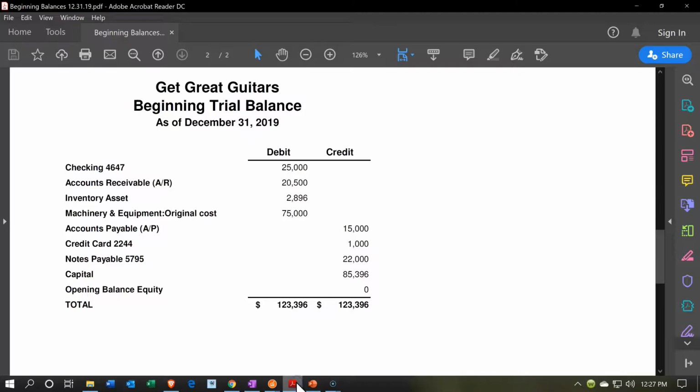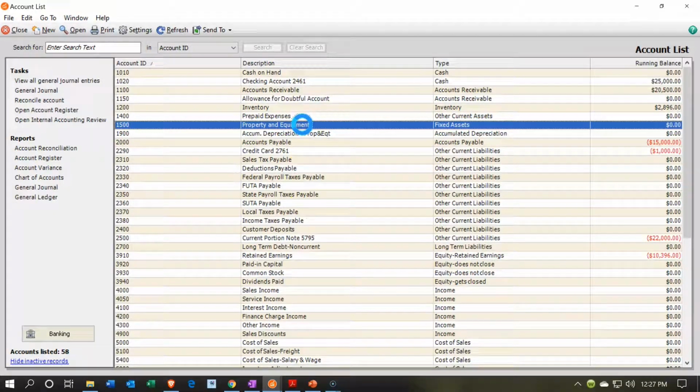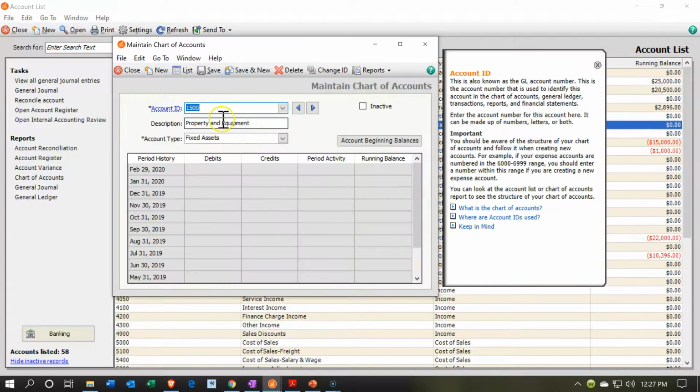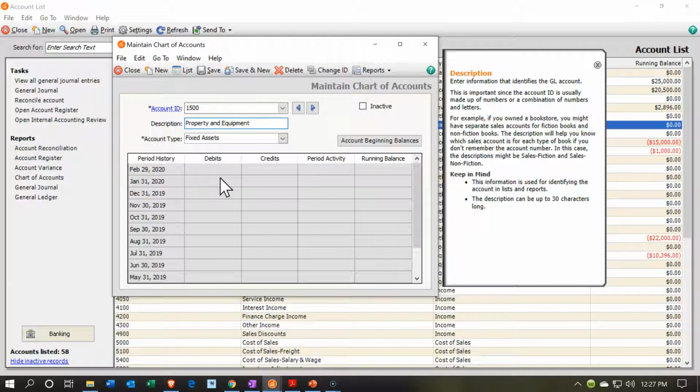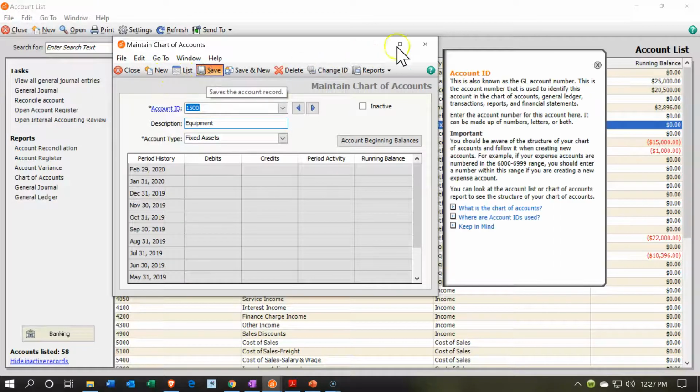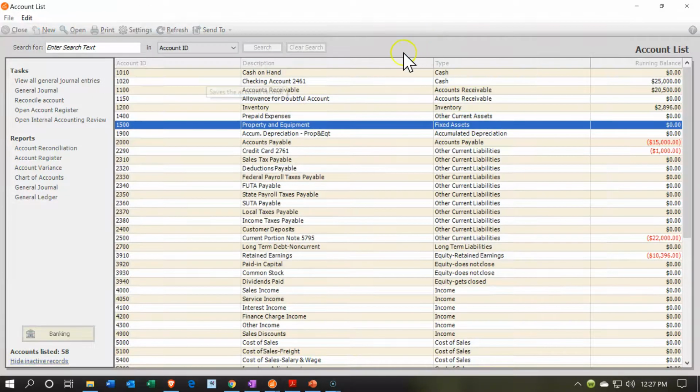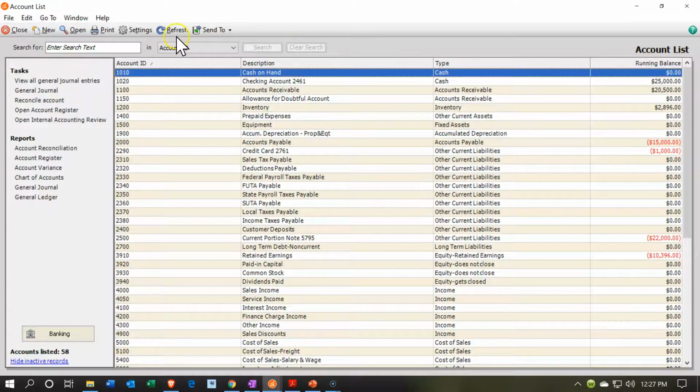So what did we have over here? We had equipment. So let's name it equipment. I'm just going to double click on it, and I'm going to keep the type of account as the fixed asset type of account, and I'm going to change the name to just equipment. Then I'm not going to be entering the beginning balances here. I'm going to do that with a journal entry. So I'll go ahead and say save up top. We'll save that out. I'm going to close this back out. Then I'm going to refresh the screen up top and see that it has updated for equipment there.